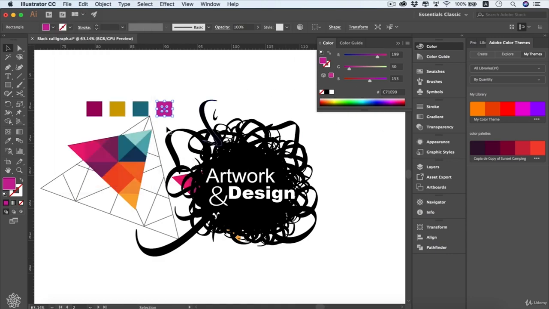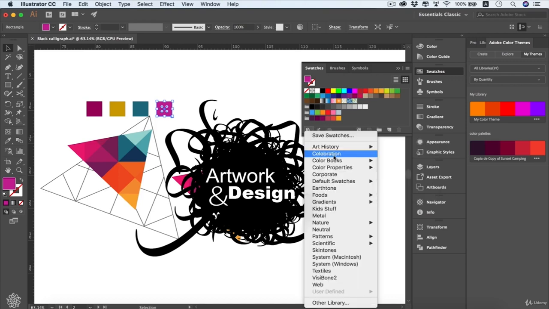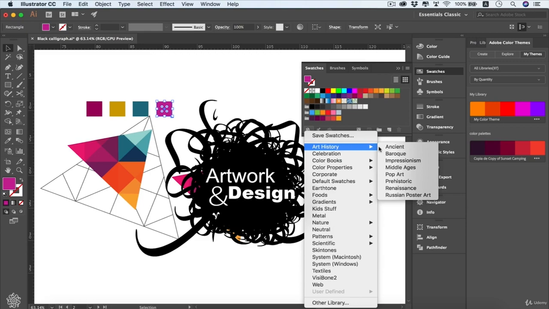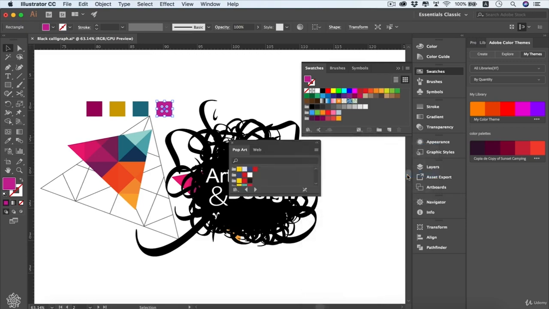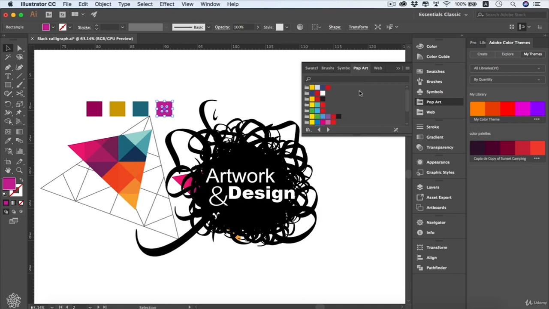And also the other way to change our colors is from our Swatches panel in here, which is such an essential panel and so handy as well. So we can be choosing from any of these colors to color our items, or even from all these amazing swatch libraries in here. We've got Art History, Celebration, Food, Gradients, and all these amazing panels. So for instance, I'm going to go to Art History. I'm going to be choosing Pop Art, and you will be having these swatches to choose from, and we can be adding that one to our panel in here for quick access.